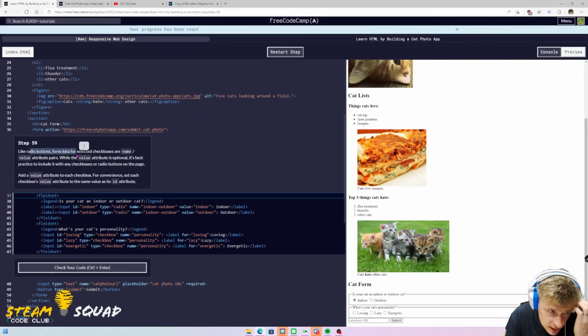Like radio buttons, form data selected for checkboxes are name-value pairs. When the value is optional, it's best practice to include it with any checkboxes or radio buttons on the page. Add a value attribute to each checkbox. For convenience, set every checkbox's value to the same as its ID. Okay, so this is what we did earlier.